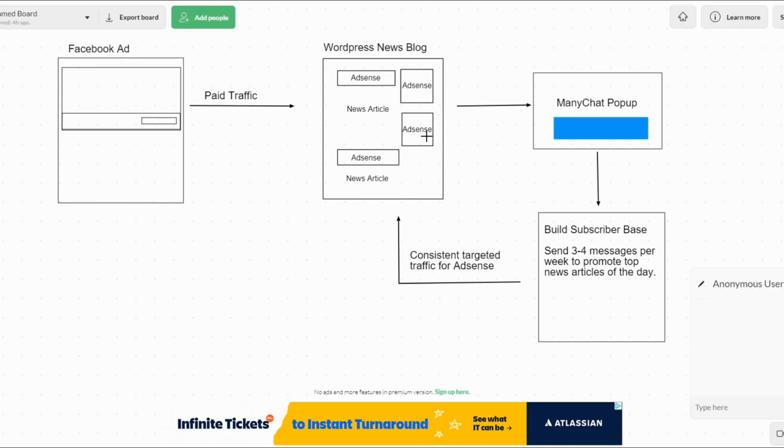Every single piece of this diagram actually has to work together in order for you to make more money with AdSense. If you already have an established blog where you get a lot of traffic, you might not need this. You might actually implement the ManyChat strategy. But if you're starting from scratch, if you're building your first blog, this is the first thing that you've got to do.